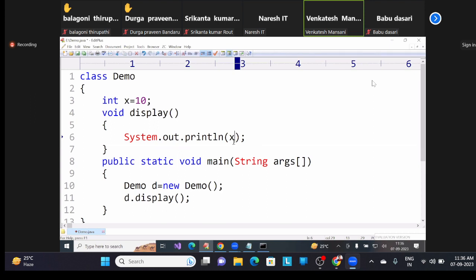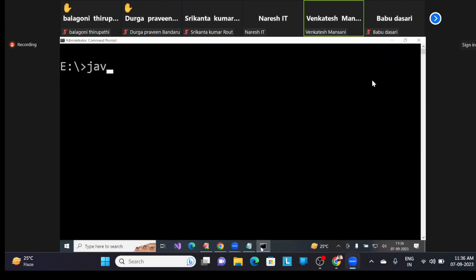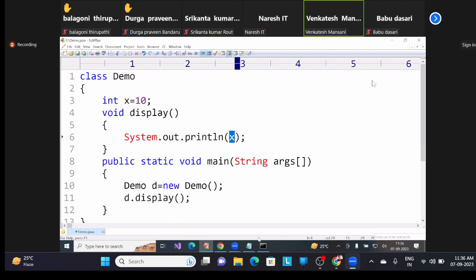Now I have written X. File, save. I'll compile. Compilation success. Execution success. But I said you cannot access an instance variable directly. But here it is working, no? It is not directly. I'll explain. Whatever I gave in the notes, that is 100% right. There is no mistake here. Whatever I gave in the notes, by using an object reference, it is 100% right.